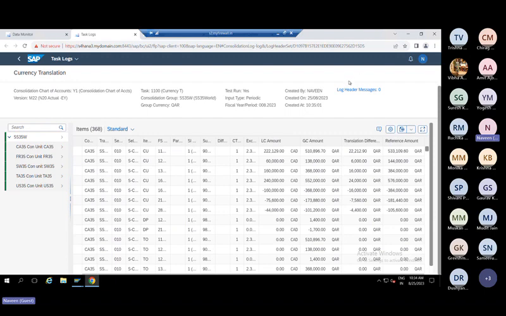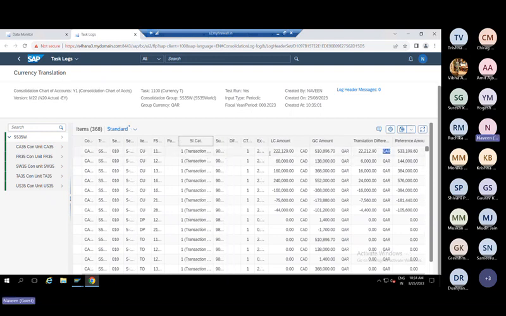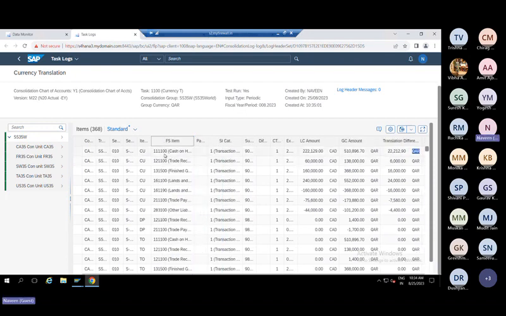See, the status has not updated. There is no error message, but the system is translating. Which version? M22 version, which is CAD to QR. If you want to see this calculation also, as we did for this one, the logic is the same.